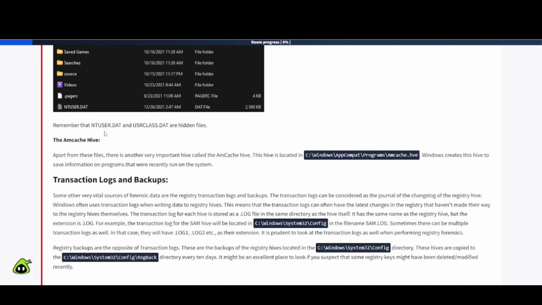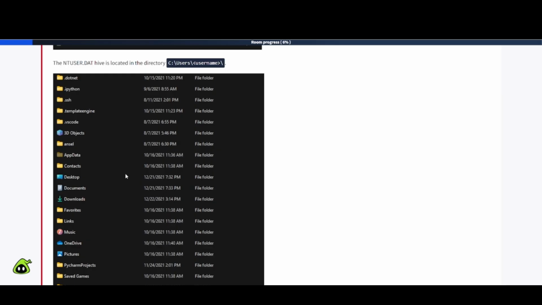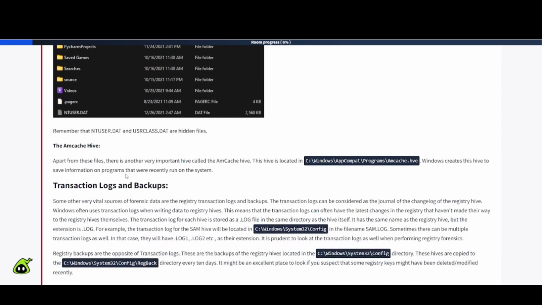Remember that NTUSER.DAT and USRCLASS.DAT are hidden files. So if they're hidden files, I know there's a setting inside of Windows. If you're going to be looking through the Explorer, you can select that icon that says view hidden files or show hidden files. The Amcache hive: apart from these files, there's another very important hive called the Amcache hive.